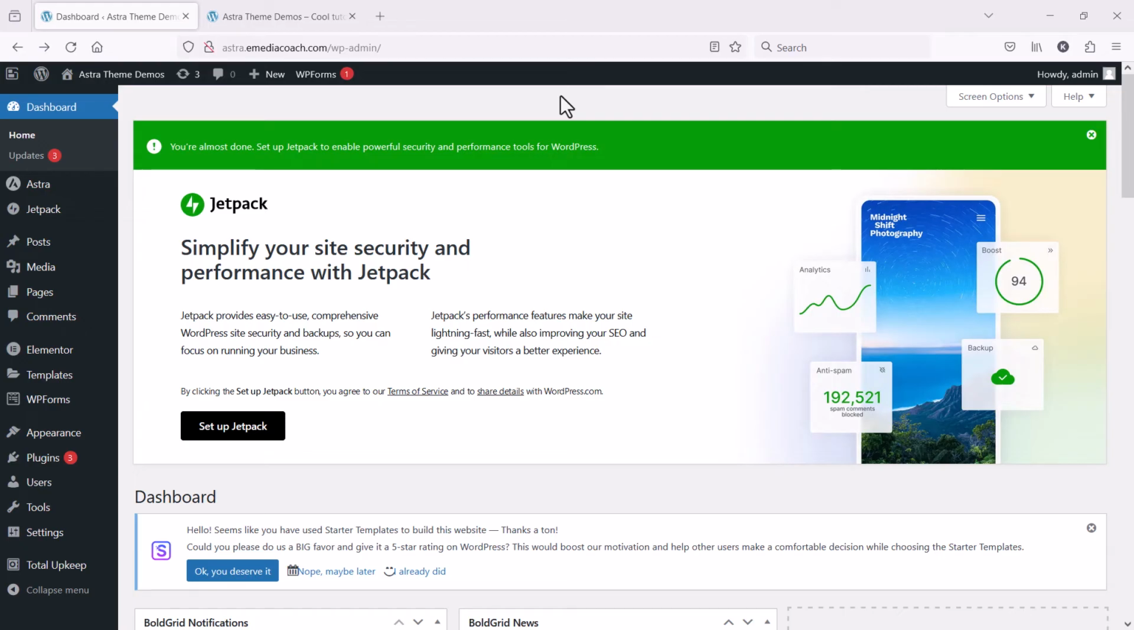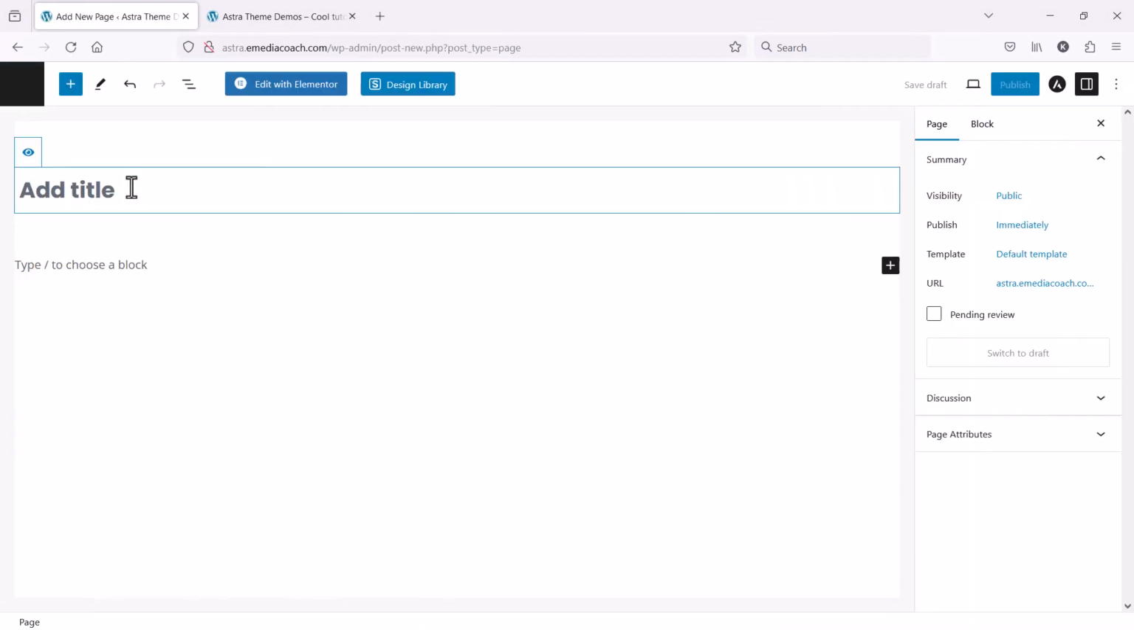You're also going to want to add new custom pages to your Astra website. The way to do this is very simple. Go back into your dashboard, go to Pages, and click on Add a New Page. Enter your title. So in our case, let's say we want to create a page called Our Services. Then click on Edit with Elementor.